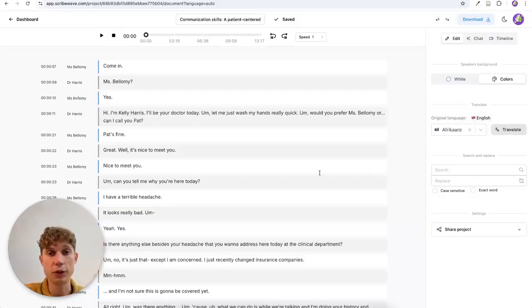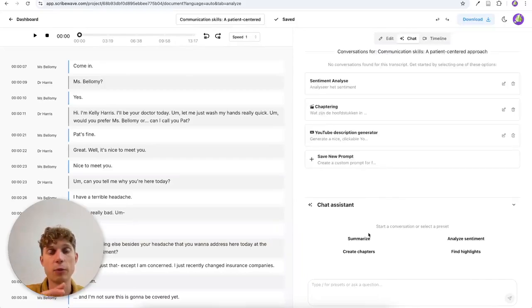Second important feature is the chat. So there is an AI chat built in, which you can summarize and chapterize your content. You can also just chat with this AI tool to find specific moments in the transcript, and it can point to that specific moment in time. So for example, let's ask at what point cigarettes are mentioned.